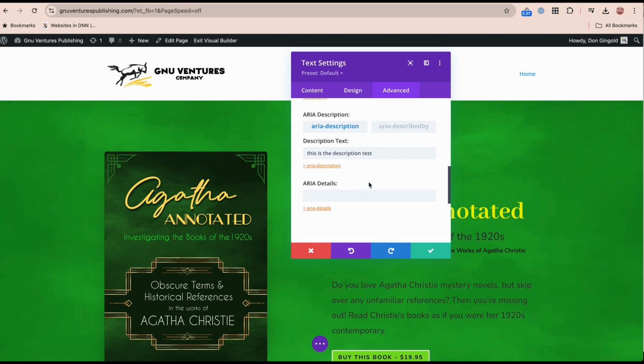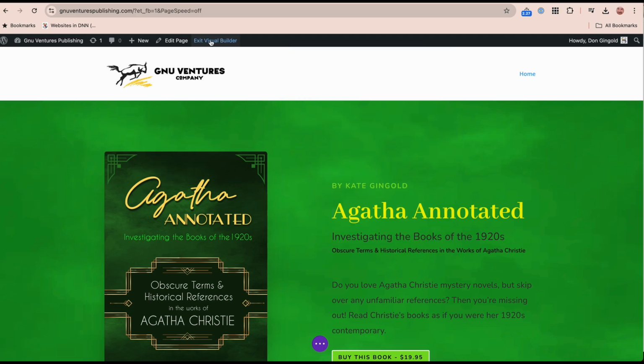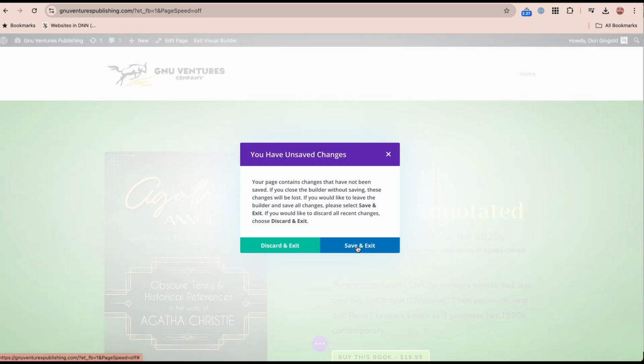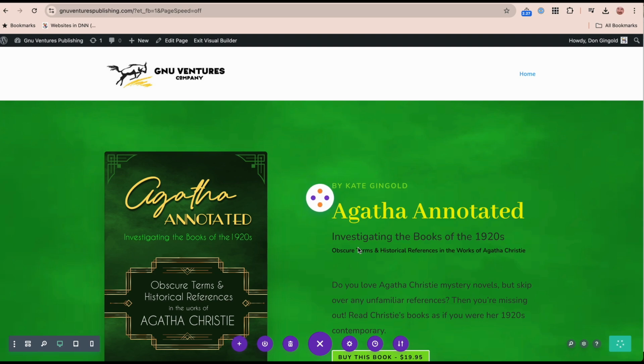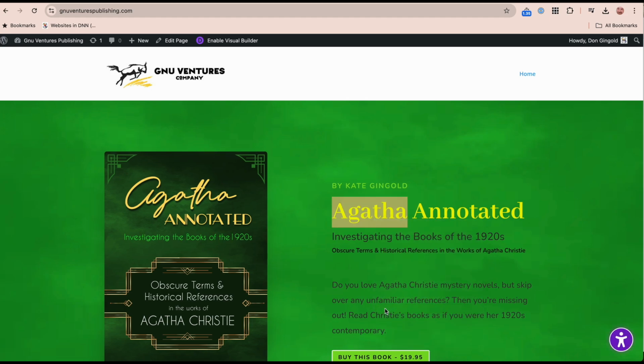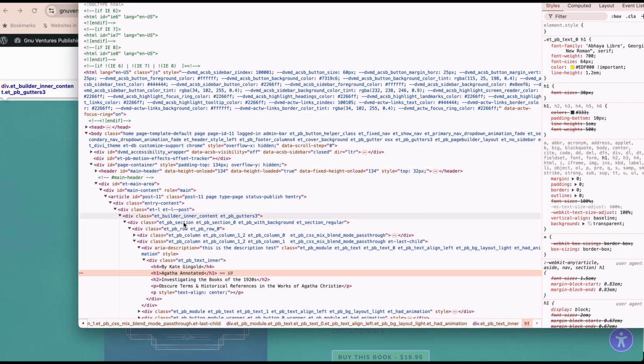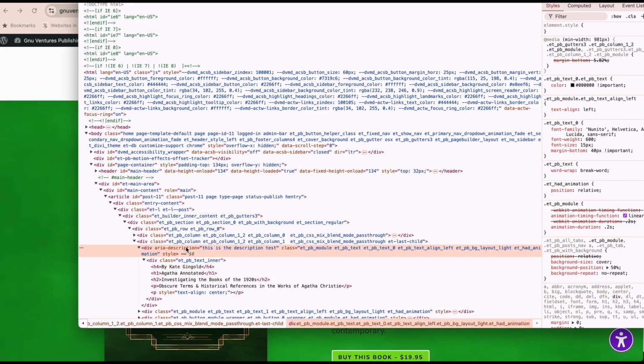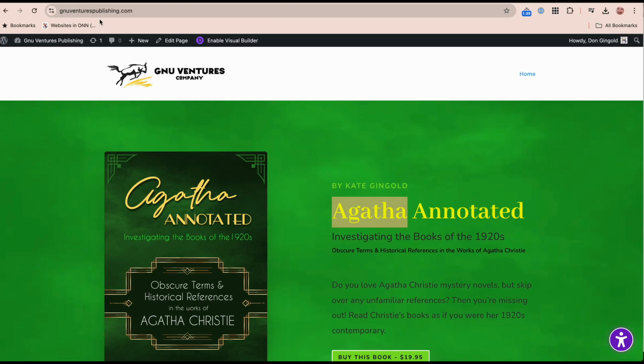So right here, I've got this descriptive text, and I'm going to save it. Then I'm going to exit my Visual Builder. And once I do that, I'm going to inspect the HTML that's there on the page. If I right-click on the element and go to inspect, you see all of the text, and notice what you get right there in the code. This is the description text. That's been put into the code for me. I don't have to do it. So that's what the enhancements, the attributes plugin, does for you.